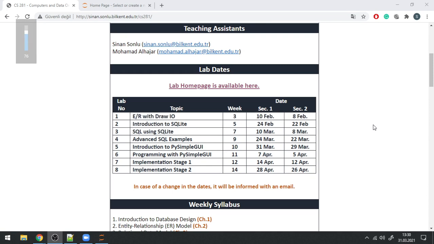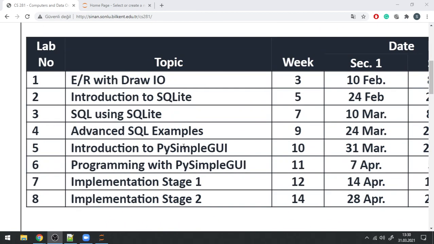So in the last lab we started using Python to interact with the database, the SQL databases. Actually, using Python you can interact with different kinds of databases, and we were using the SQLite3 library to interact with SQLite databases. And today we are going to start looking at how to create a graphical user interface.